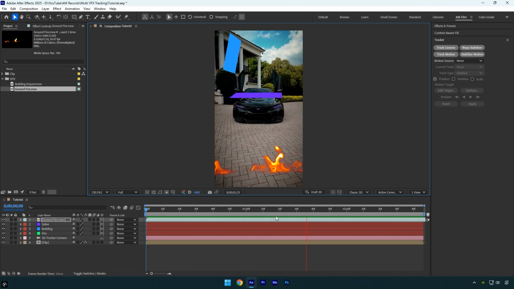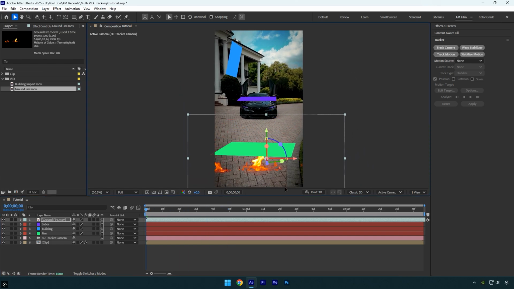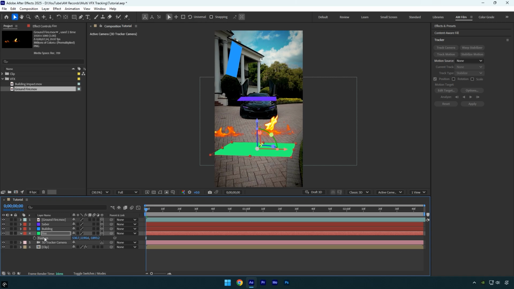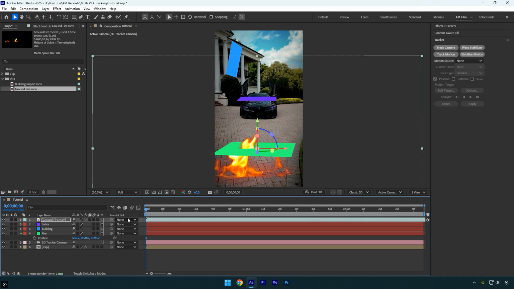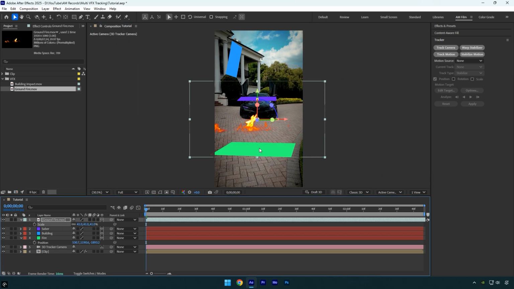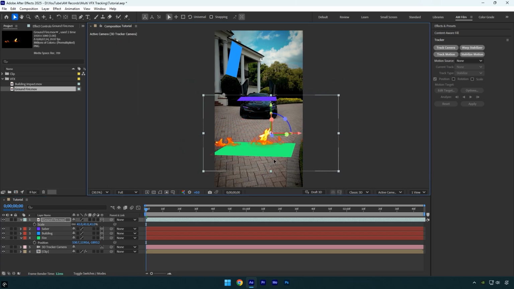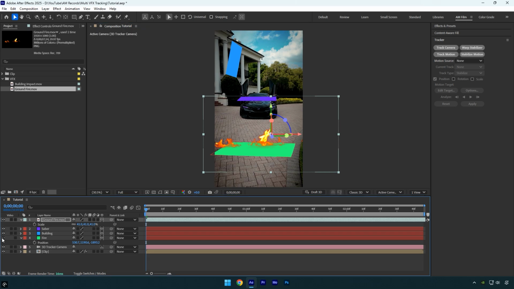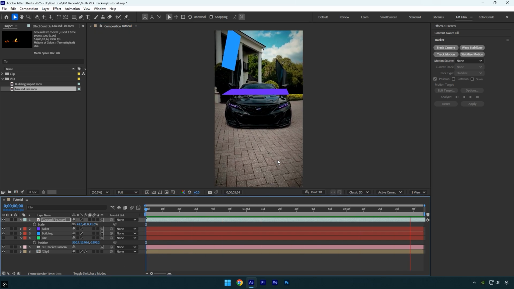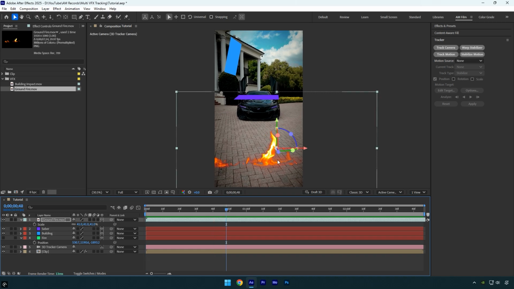To ensure the Fire VFX is tracked 100% accurately, we can copy the position from the green solid and paste it directly onto the fire footage layer. Now simply fine-tune the position and adjust the size if needed. Once you're happy, toggle off the fire track solid layer and preview the result. As you can see, the tracking is now as accurate as it should be. Now let's move on to the next solid.